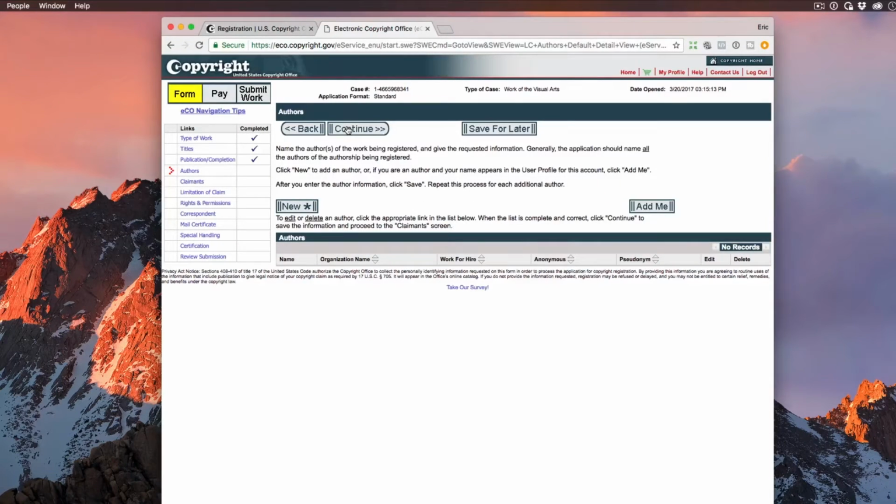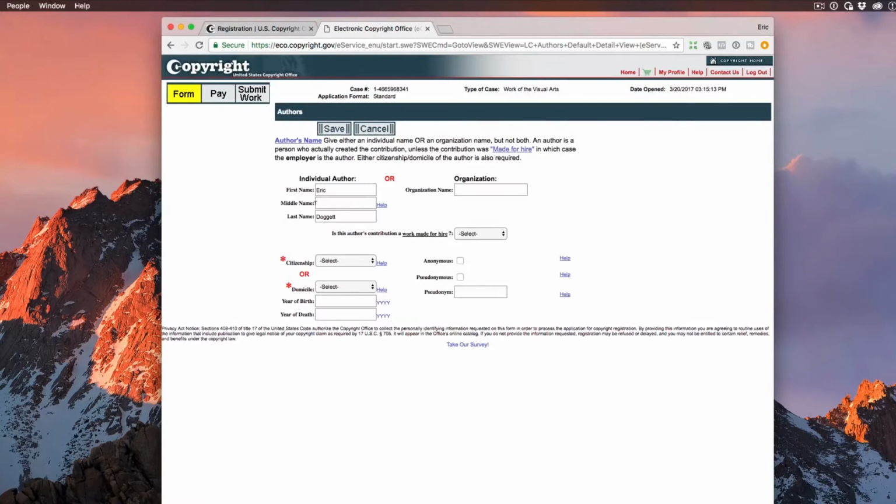And now it wants to know who the authors are. Now, there are going to be a couple sections here coming up where it's going to say, give me the personal information of the author, or their address, or who to mail the certificate to. Luckily, they give you this button over here called Add Me, which lets you add your own information. So I'm going to say Add Me here. And it's kind of pre-put my name.